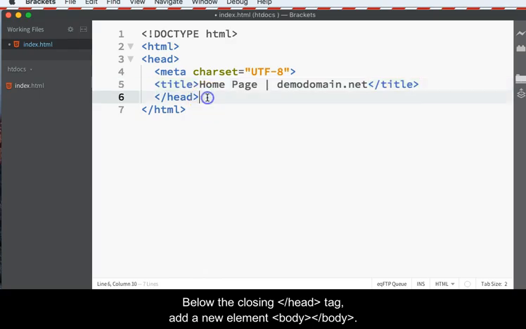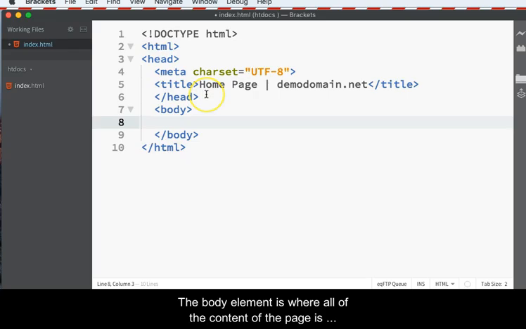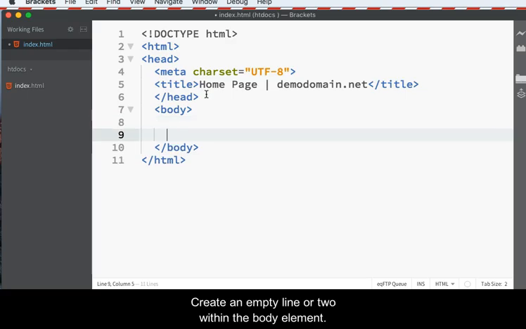Below the closing head tag, add a new element by typing less than, body, greater than, less than, slash, body, greater than. The body element is where all of the content of the page is written. If it is meant to be seen by the site visitor, the content has to be in the body element. Create an empty line or two within the body element.